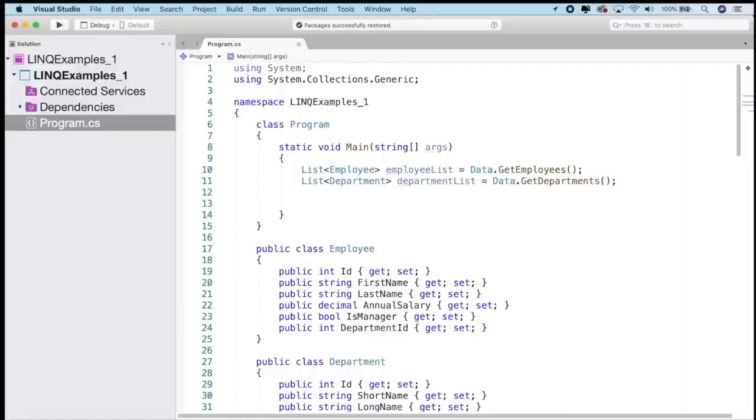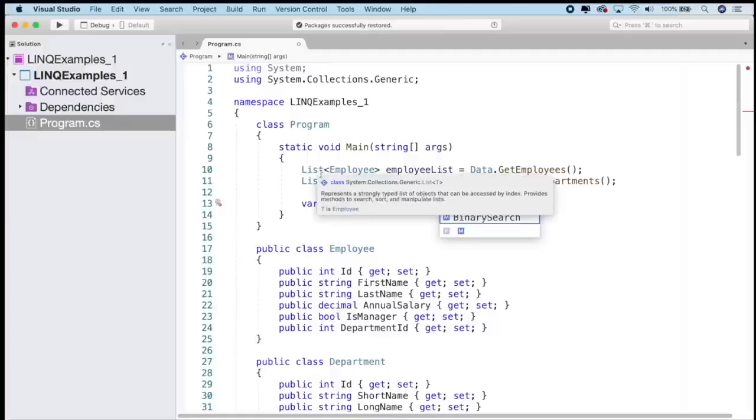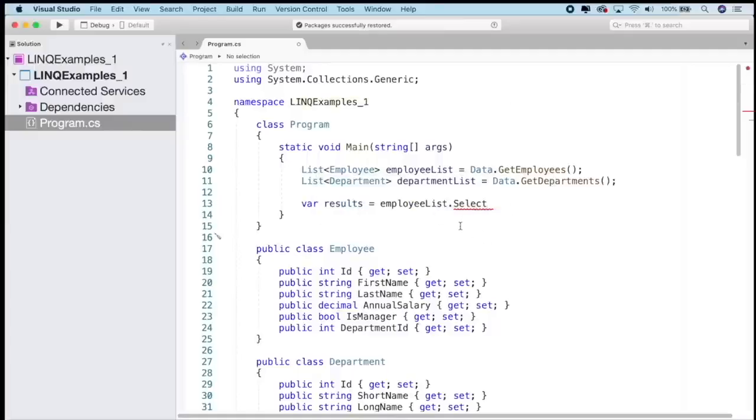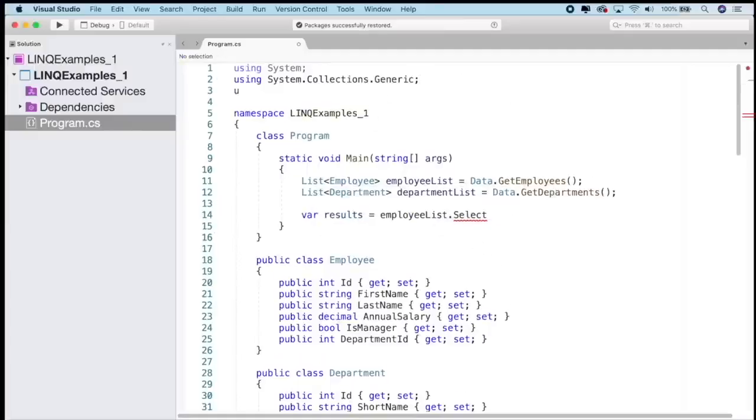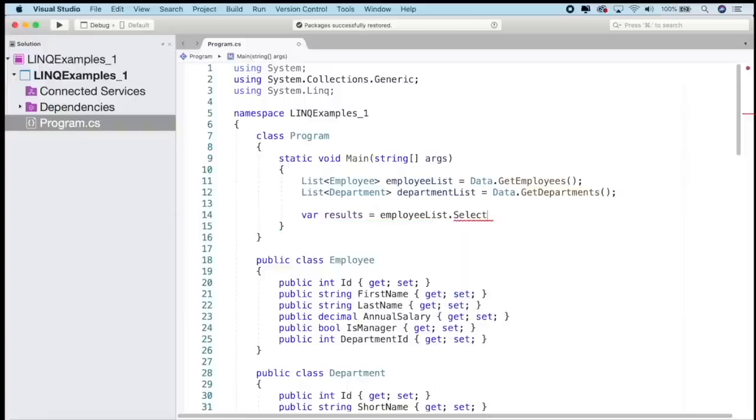So let's create a LINQ query that makes use of the Select LINQ operator. In order to use a LINQ operator, we of course need to include a using directive to the System.Linq namespace. For this query, we want to select everything from the data stored in our employeeList collection. We can do this by simply invoking the Select method on the employeeList object, like this. The Select method is an extension method provided to us through LINQ. We can shape our data through the use of a lambda expression like this.